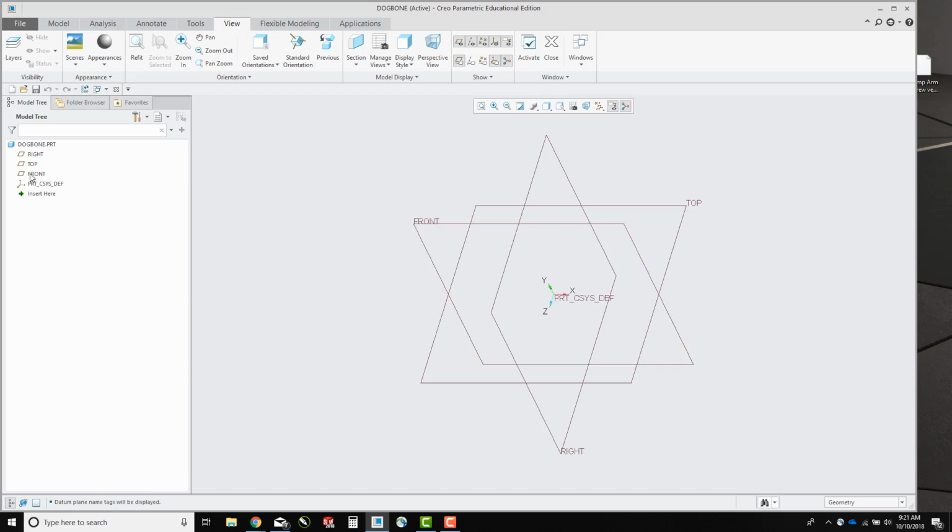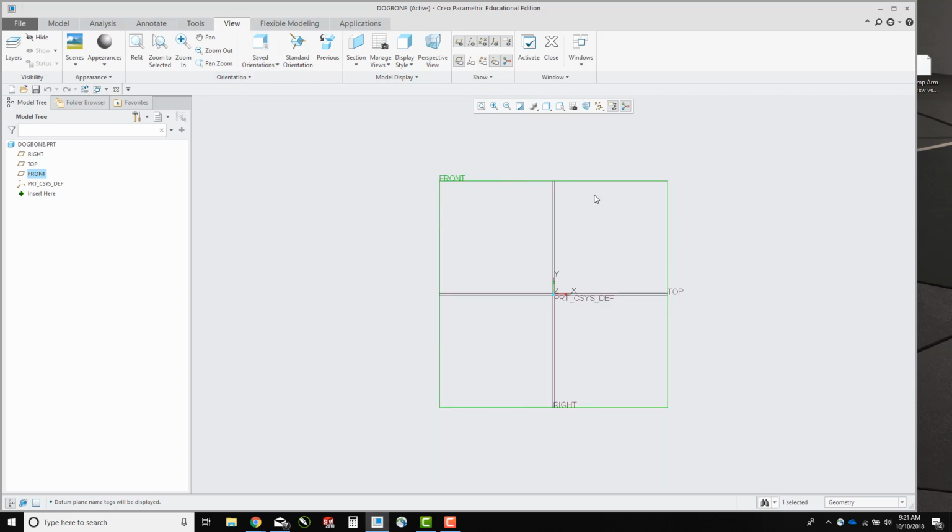What we're going to do is work on the front plane. That means we'll be drawing our sketch here, and it's always easier to look at something head on, as if you're drawing on a piece of paper, than looking at it in an isometric or perspective view. So we go to Saved Orientations and click on Front, and as you notice, it gives us our front plane. It shows us our x-axis, our y-axis, and our z-axis is coming towards us or heading away from us.